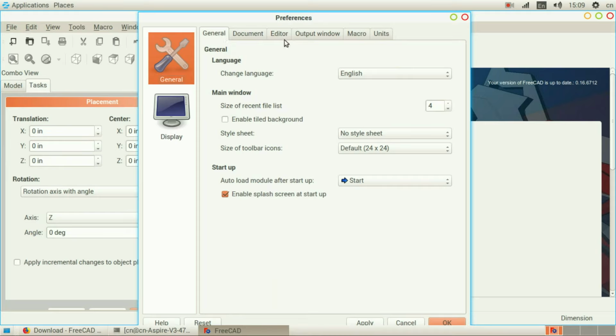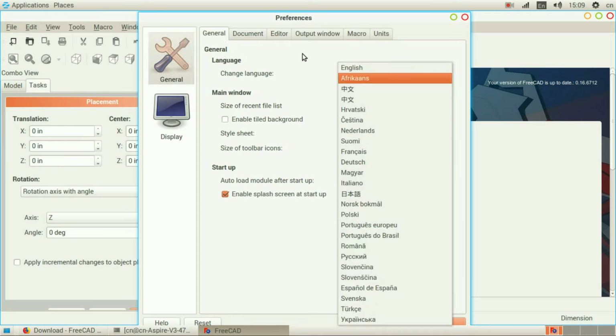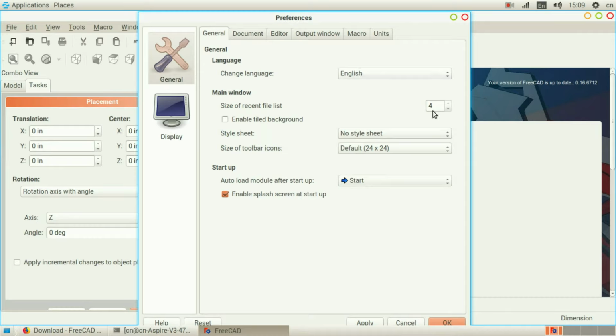Here in General, you'll see Change language. So if for some reason you are from the Netherlands or you speak French, you can change that if that's your preferred language. Then there's enable tiled background, style sheet, light blue, dark blue.